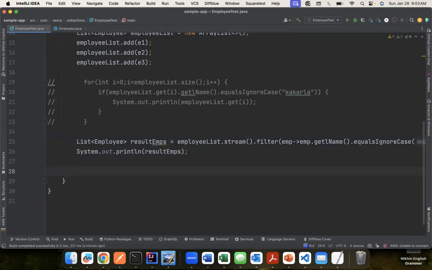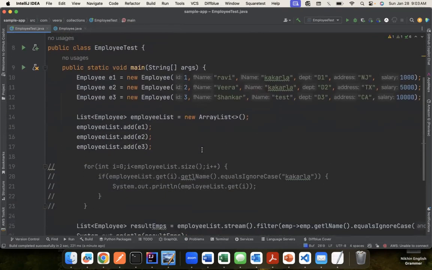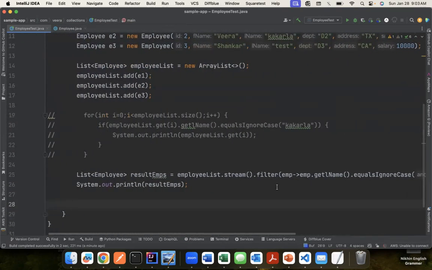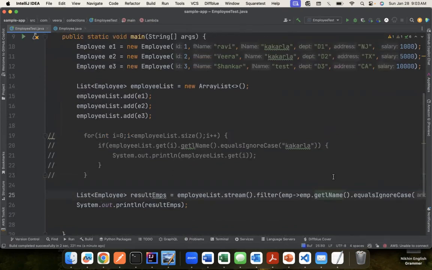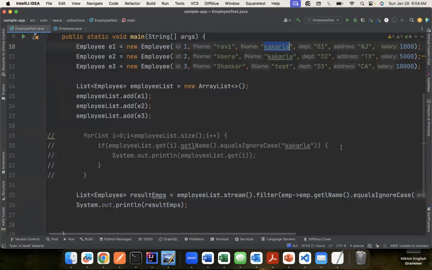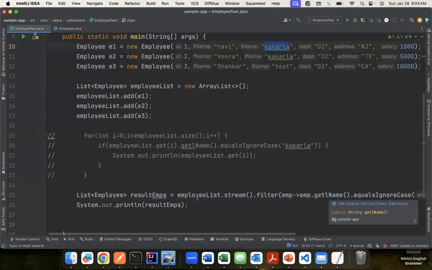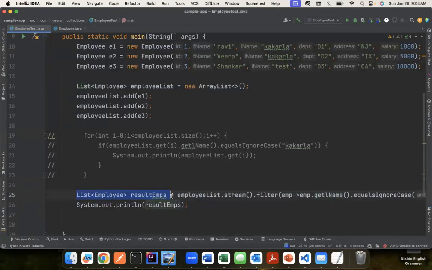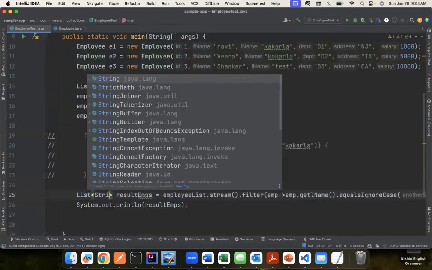So let's say I want to get only the last name. Okay. So here the employees, the same example, right? If the employee's last name is Kakarla, then I want to get those names. I want to get only the employee first names if the employee last name is Kakarla. Then we don't need to return the list of Employee, but a list of String.